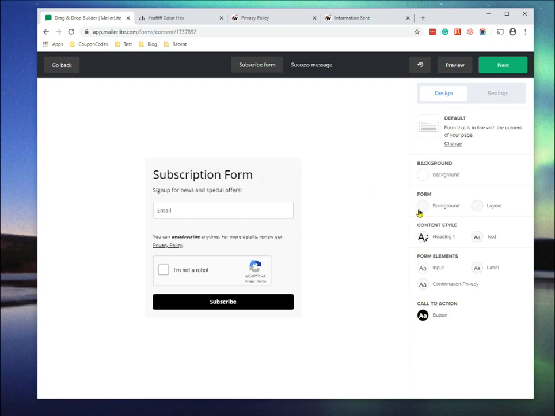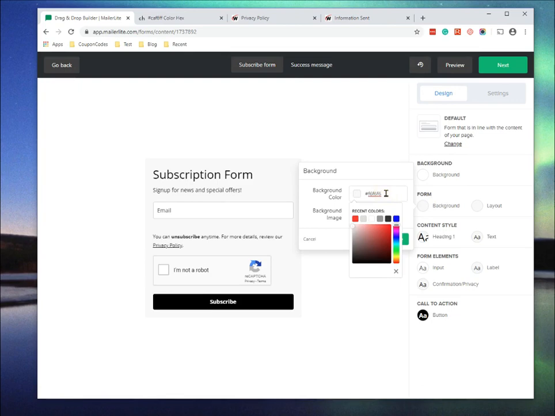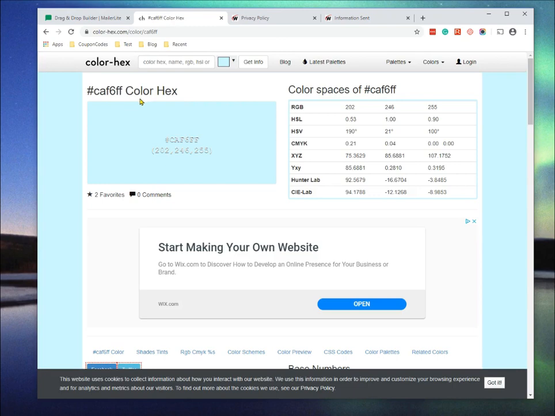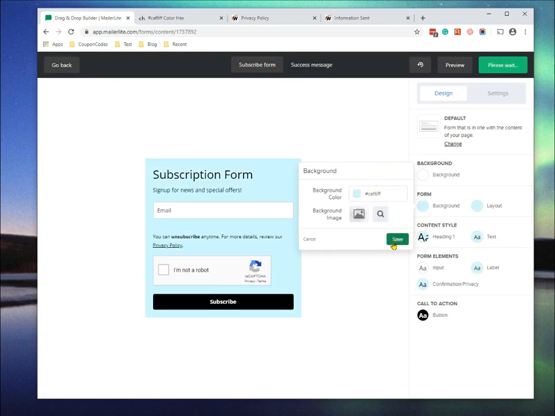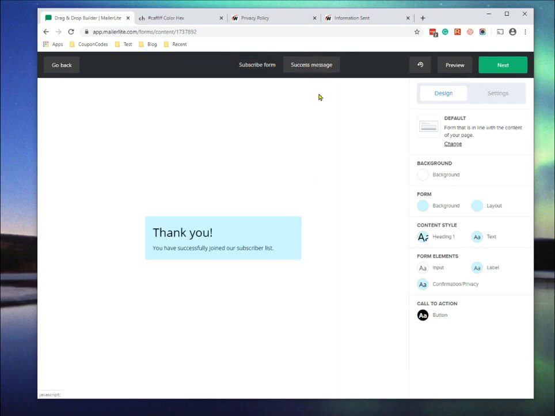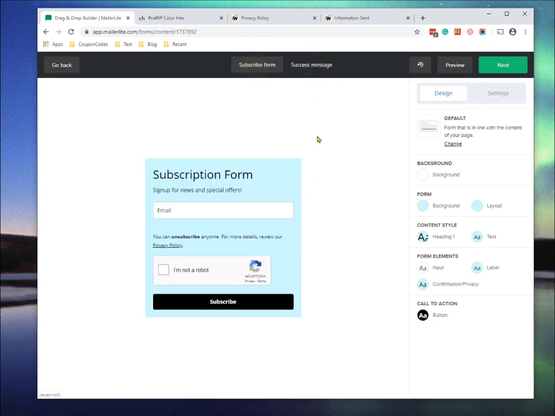Now I want to modify that field. So in the form, we can perform some editing. I'm going to change this background to, actually I've chosen a color already. I'm going to save that. And now let me just show you it has mimicked that formatting on the success message. So it keeps you on brand, which is really nice.